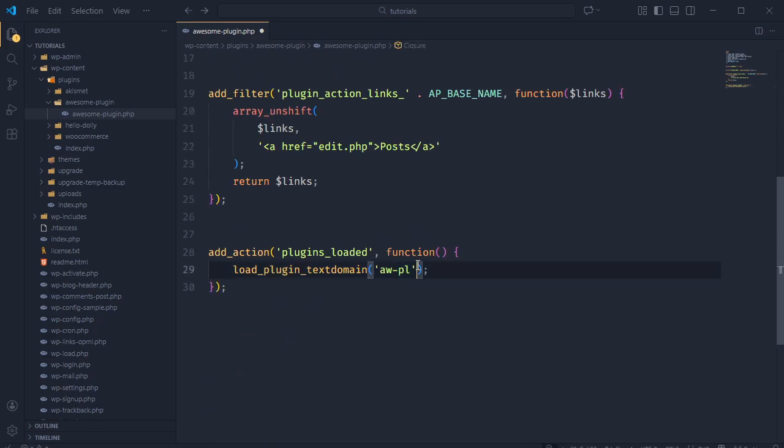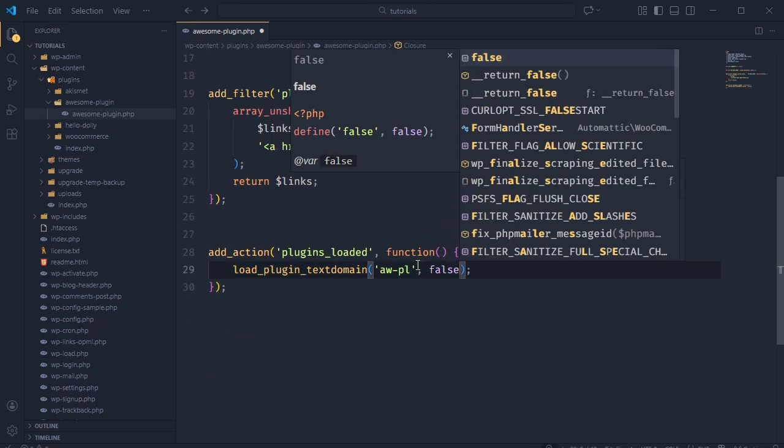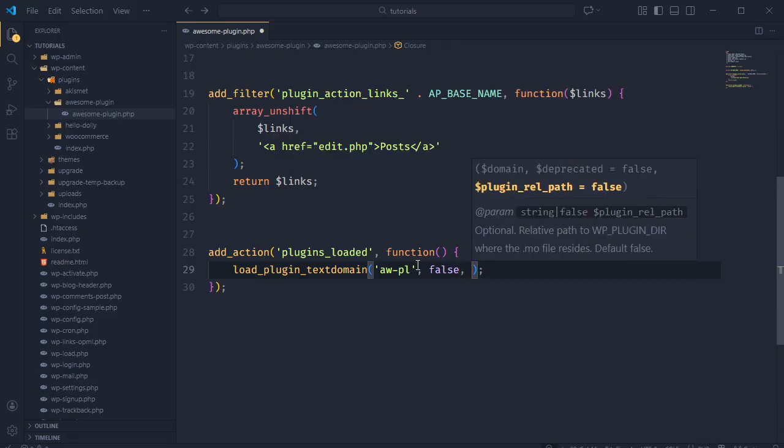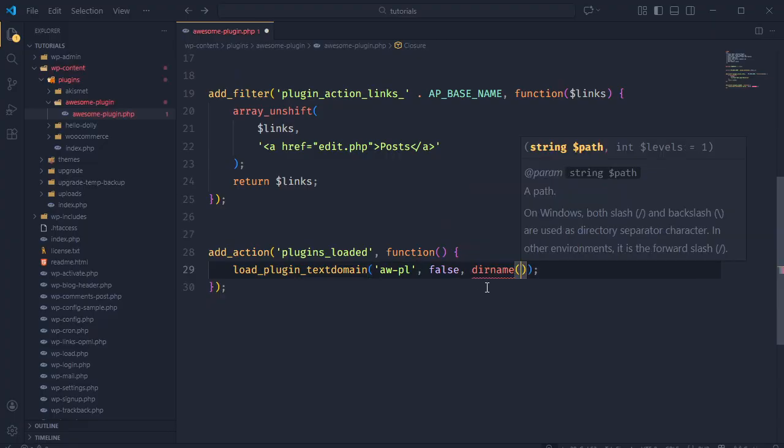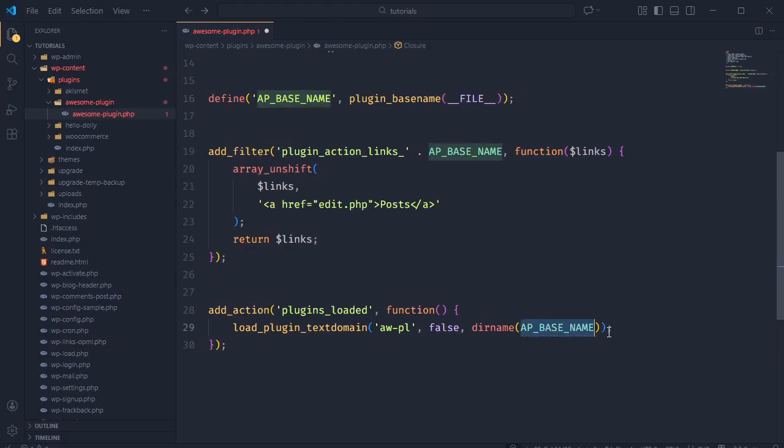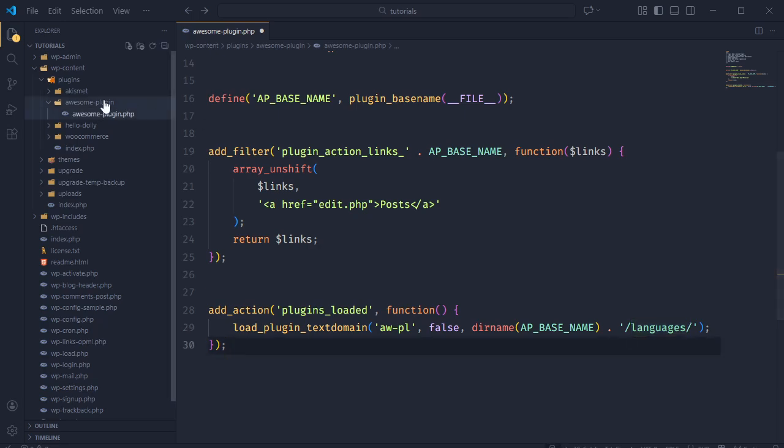The second one is deprecated. We can just pass false in here. And the third attribute is the relative path to the languages folder in your plugin. Basically, it's where your translation files will be stored. I mean files like mo, po, or pot file, which is a translation template. So you can hard-code this path, but there's a better way to do this. We can get it from the dirname function and our basename variable. And of course, you need to create this languages folder.